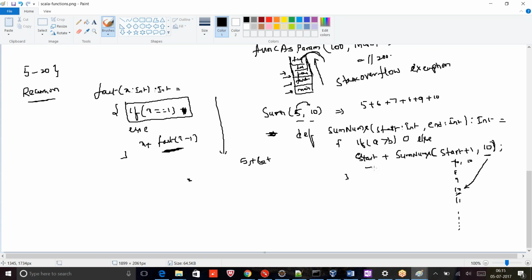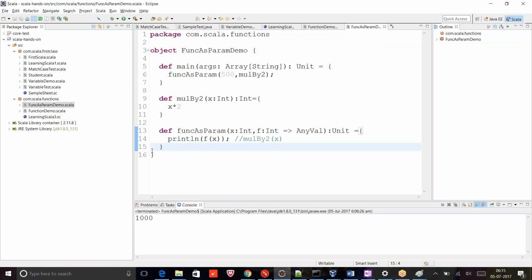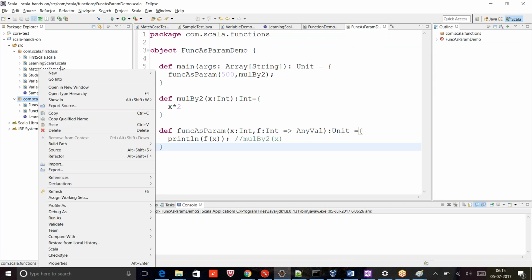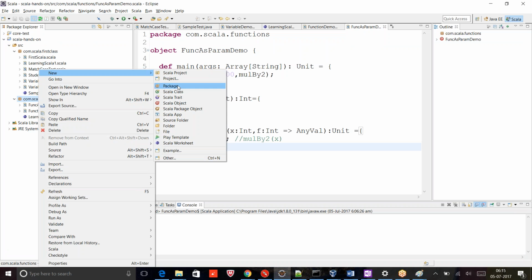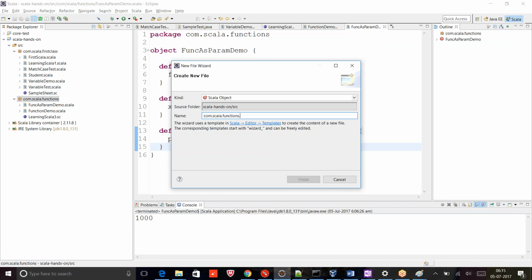Any doubt here? How will we write a recursion? Let me write it here. Higher order functions demo.